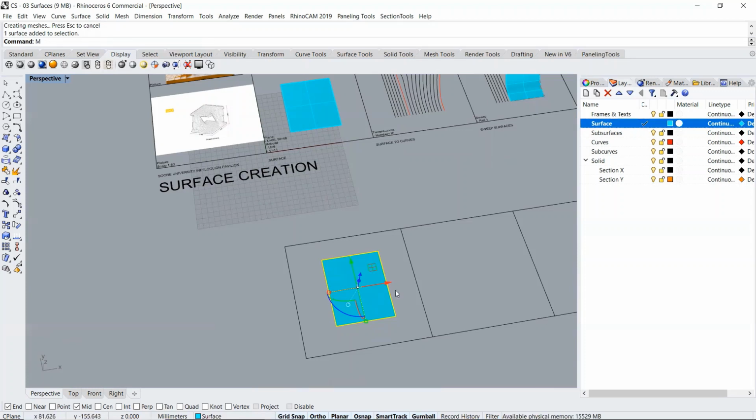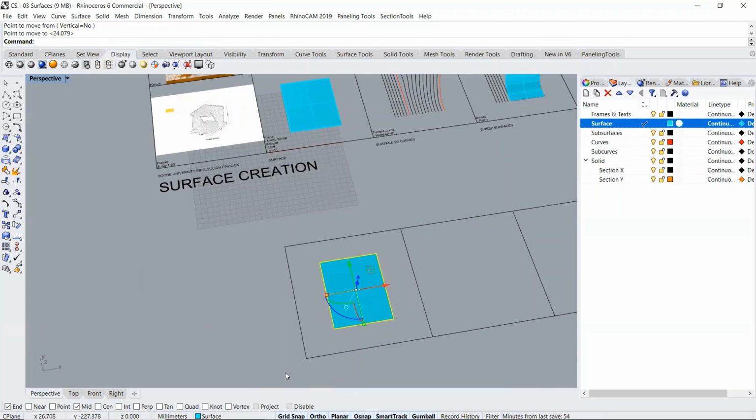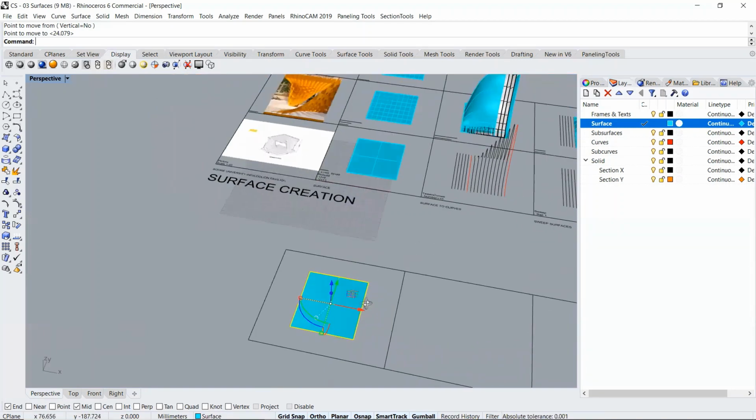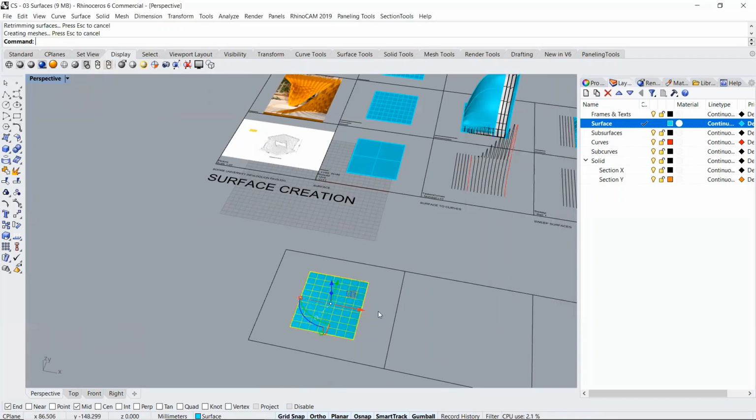Then I want to M spacebar to move it. I want to move it to the center of this square. So make sure you have your object snap on and middle is what I usually turn on. I don't turn on all the other object snaps selections because it starts to snap to different things and it's hard to control. So typically it's end and middle. And then we're going to rebuild the surface by typing rebuild. Point count U is 9, V is 11. And then I'm going to say, okay.